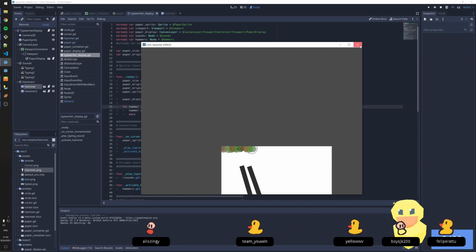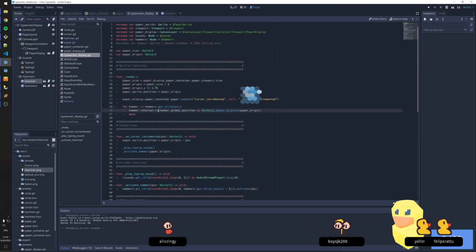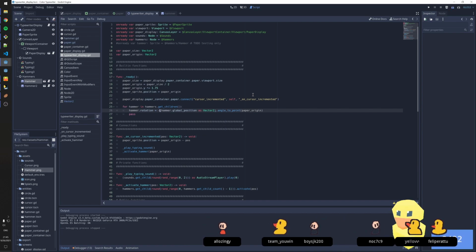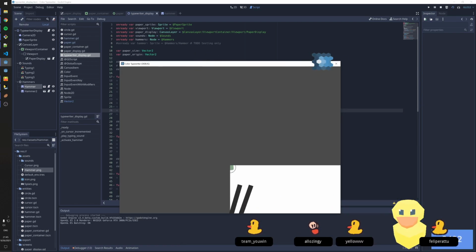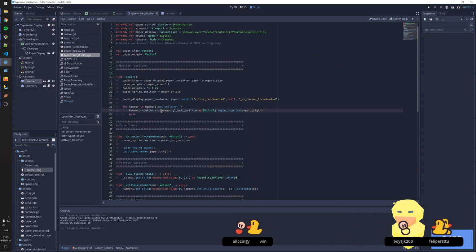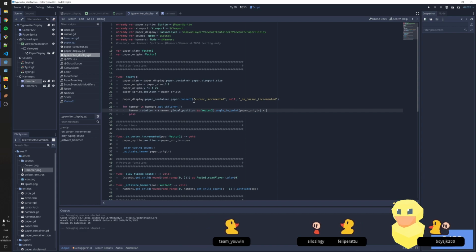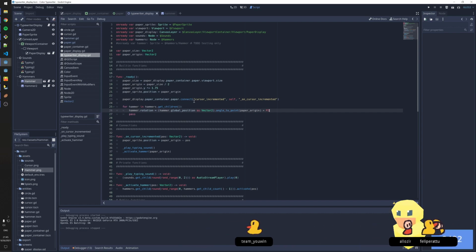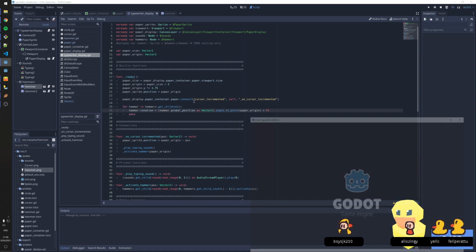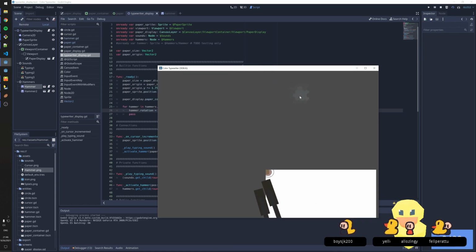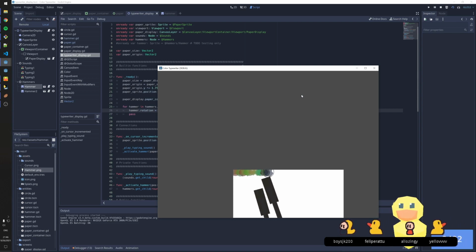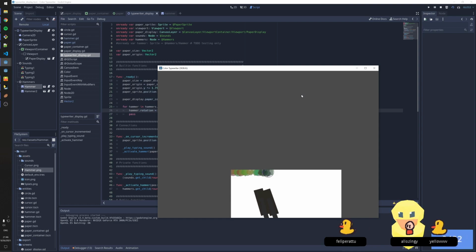That doesn't look right. Is this negative for some reason? No. Plus pi? Maybe? No? Kind of? That doesn't look right. Shouldn't this one?